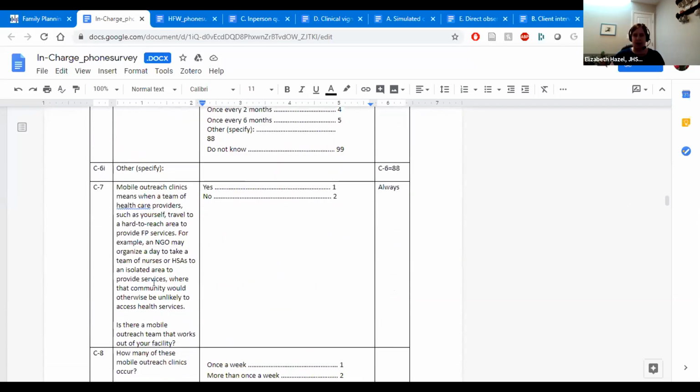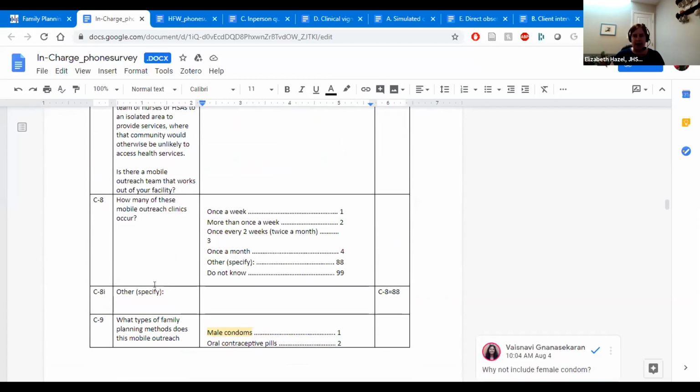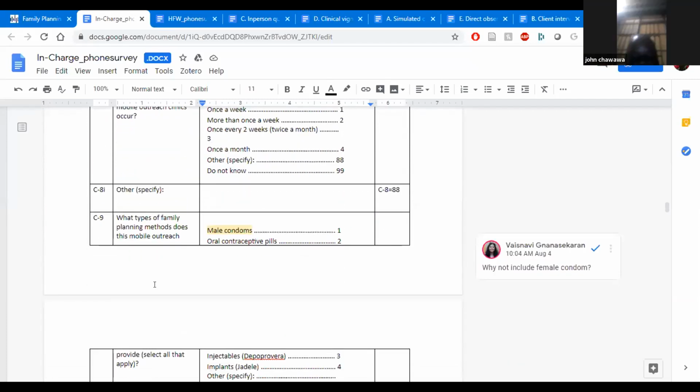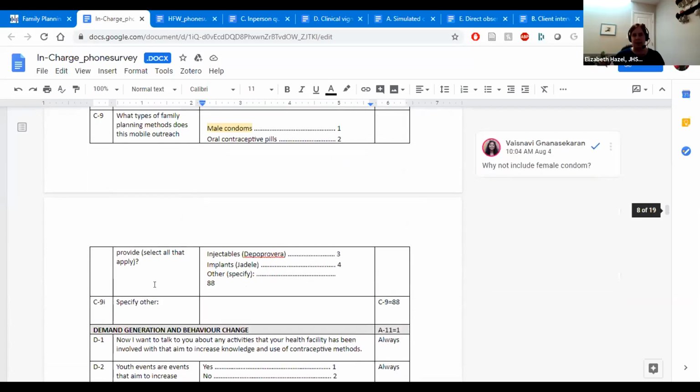Then we ask a little bit about mobile outreach clinics. This may not be applicable to you. We talk a little bit about what types of family planning methods the mobile outreach clinic provides. We did tailor this list specifically to what was typically provided in Malawi during mobile outreach clinics, so you can revise this as necessary.